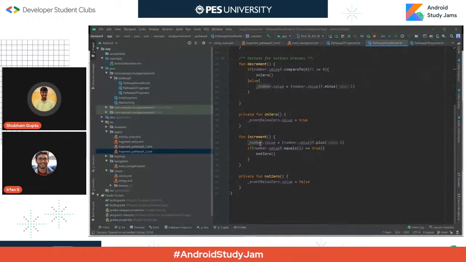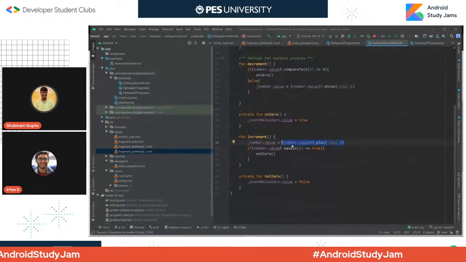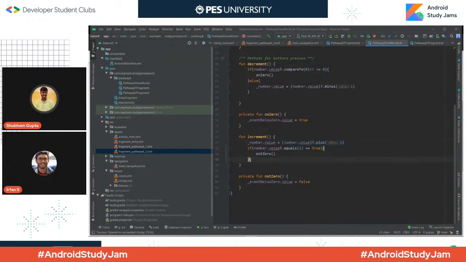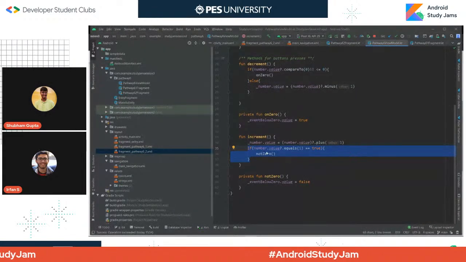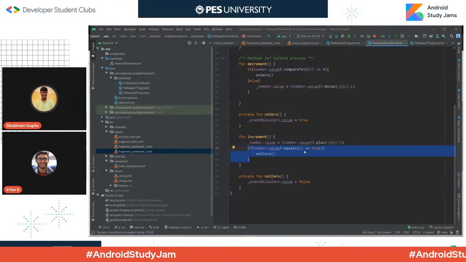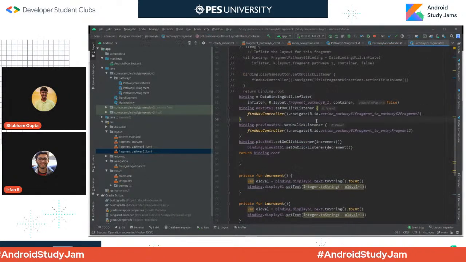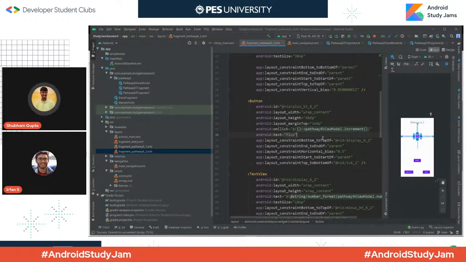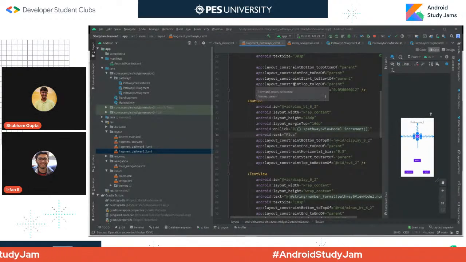So here's the mutable live data. I get the value, I add 1 to it, basically incrementing by 1. And that's it. I'll explain what this code does a bit later. So every time I increment, I just take the value of number and add 1. And when I display it, which is over here, since I'm displaying it, that means the fragment is live.